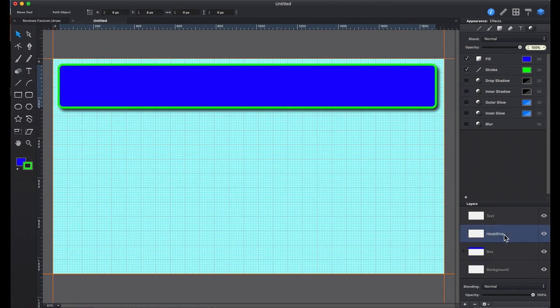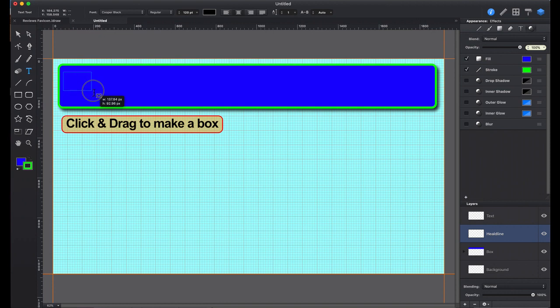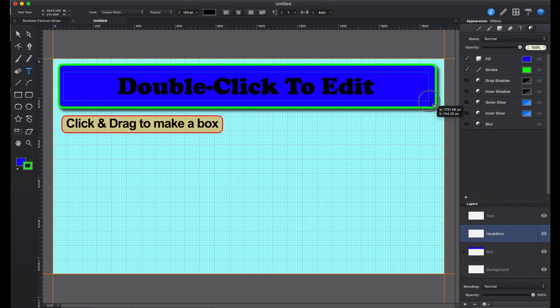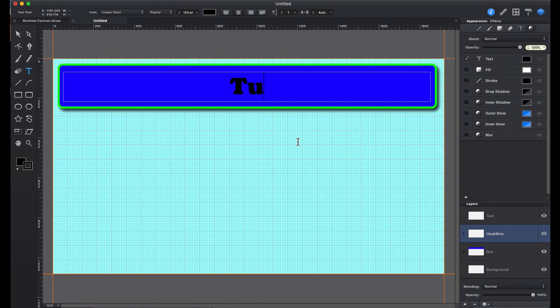Now we're going to go to our headline layer down here, and we're going to go over and select some text. Now you can just either click on the screen, or you can actually draw a box in where you want your text to go. So in my case, I'm going to draw a box. Tutorial. And create thumbnail.